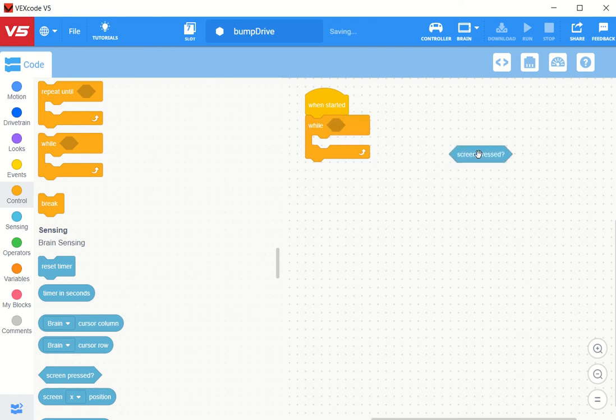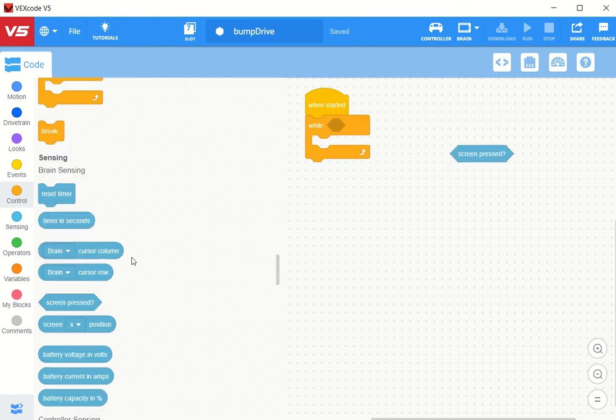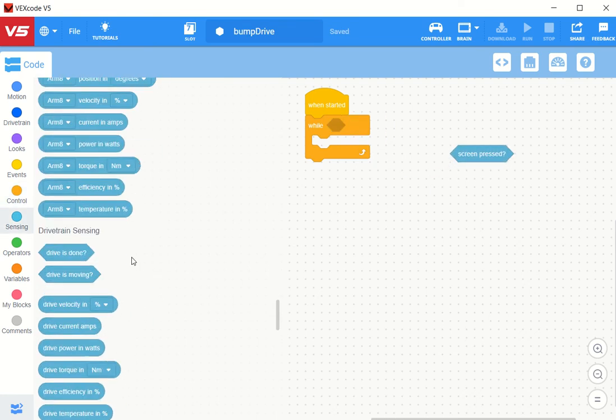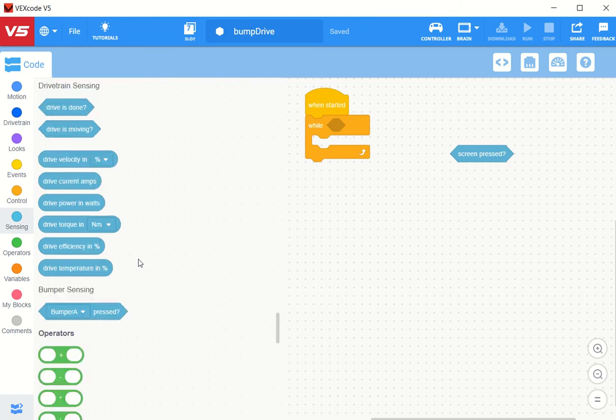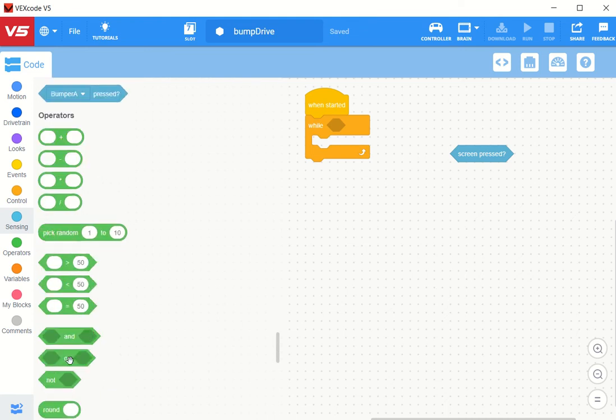So I'm going to drag this out for a moment. And what I want is somewhere in here, is the not, basically right here. I'm going to put this not in here and then drag my screen pressed into it. So now this will keep looping, it'll run again and again until the screen is pressed. Once I touch that screen, like you did before, then it will jump out of the while loop and move down below here.